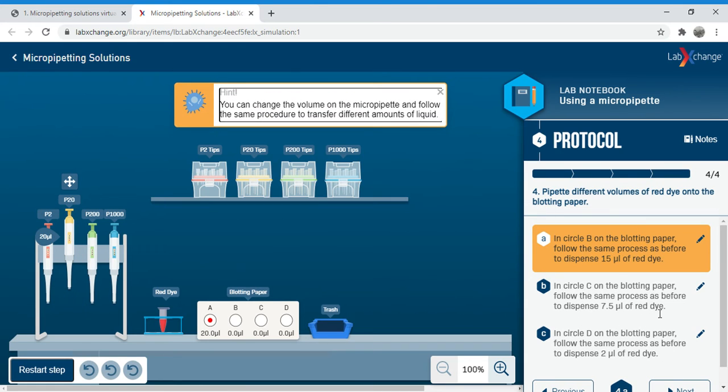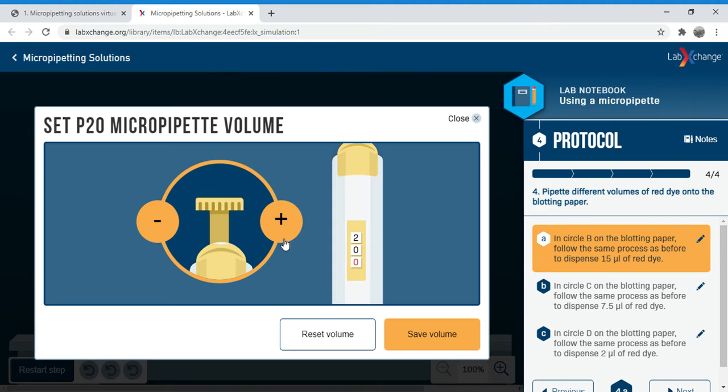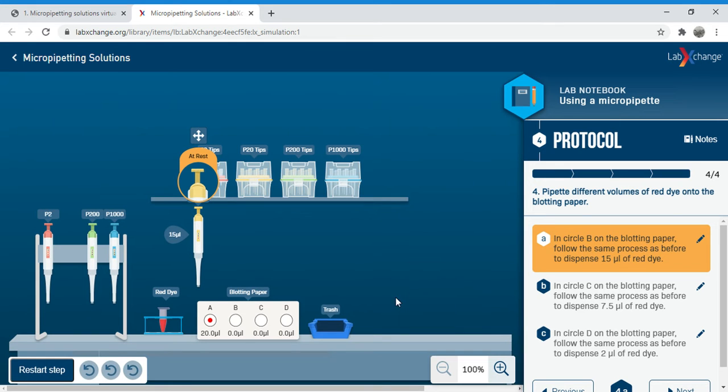Here we eject the tip and we put the micropipette back into the rack. Now let's move on to the next set of instructions, which is in circle B on the blotting paper. Follow the same processes as before to dispense 50 microliters of red dye. And what you notice is that we have to do the same thing for a different volume, first the 50 microliter, followed by the 7.5 microliter, and lastly the 2 microliter of red dye. So now we move on by moving the micropipette, resetting the volume to 50 microliters. Once we do that, we save it.